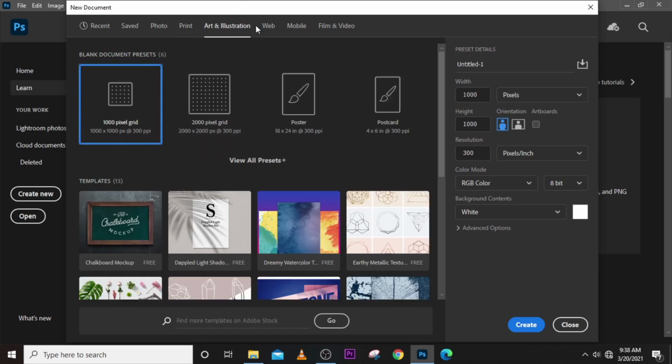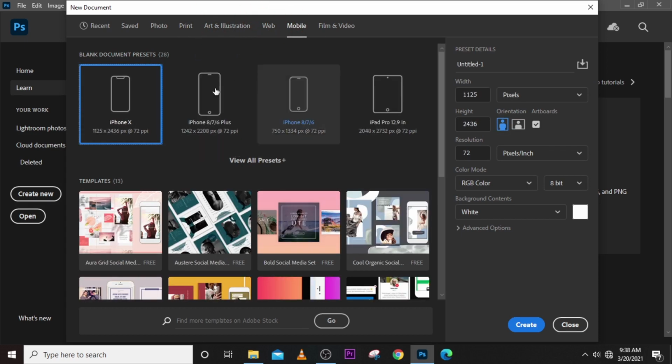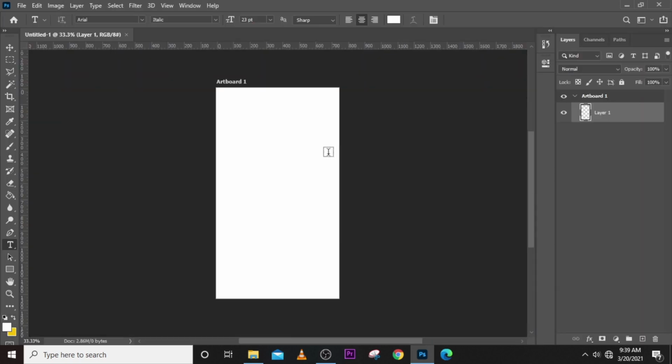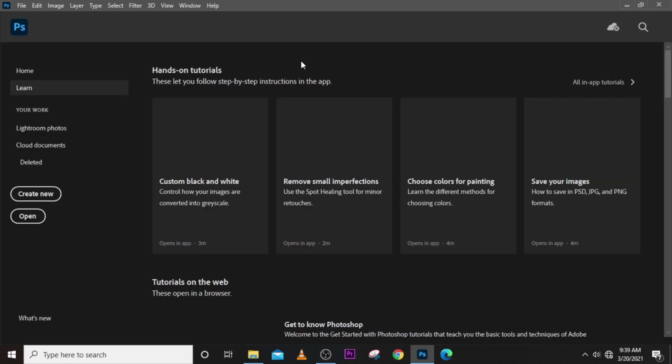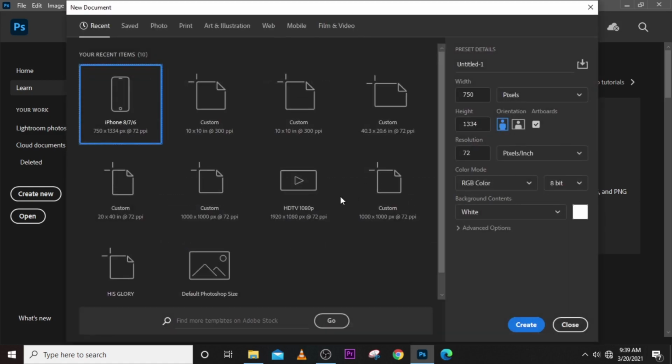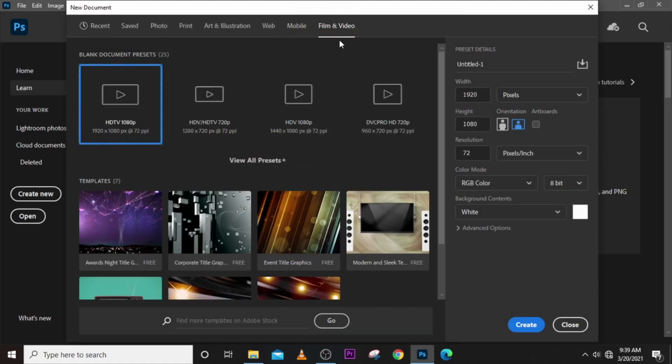You can also come to Art and Illustration. You can come to Web. You can come to Mobile. You can design for the mobile screen. Let's click on it and let's see how it looks like. So see, this is how it looks like, right? You could also come to Film. It shows you different sizes for digital screens, or perhaps for filming and stuff like that.